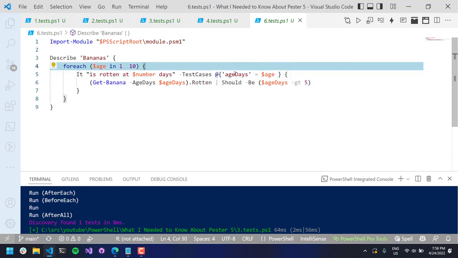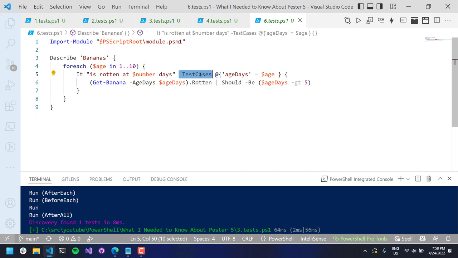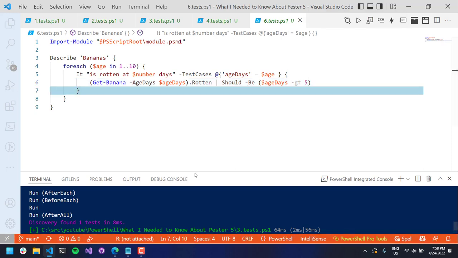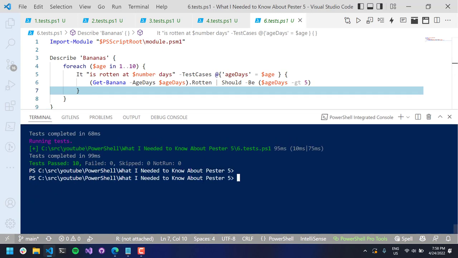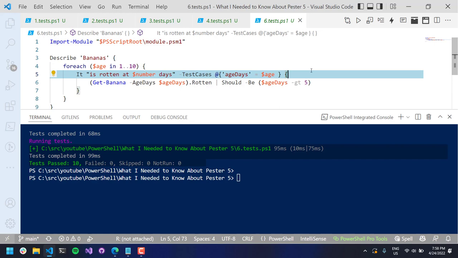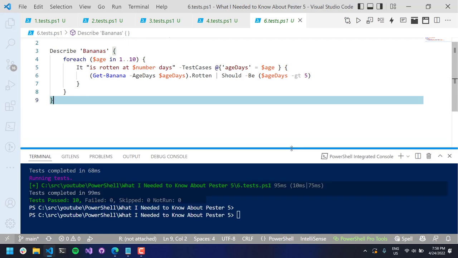And then when the test runs, it's actually using this TestCases hash table here. So each property in the hash table is going to show up as a variable inside your It block. So you can see here I'm using AgeDays in my tests. And if I run that, you're going to see that it actually runs 10 tests because I went 1 through 10, and my 10 tests passed because I have the correct logic for my test and the function I'm testing. So that's an overview of how the discovery versus run phase works.